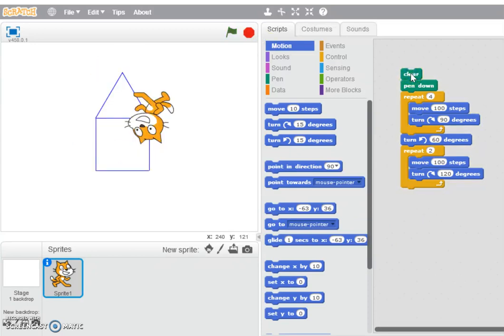Okay, but my cat's upside down. That's going to make it difficult to do any other actions, so maybe if I drag in the point in direction of 90, which we know is pointing to the right, when my cat finishes it should be pointing the same to the right, the same way that it started. So let's give it a try.